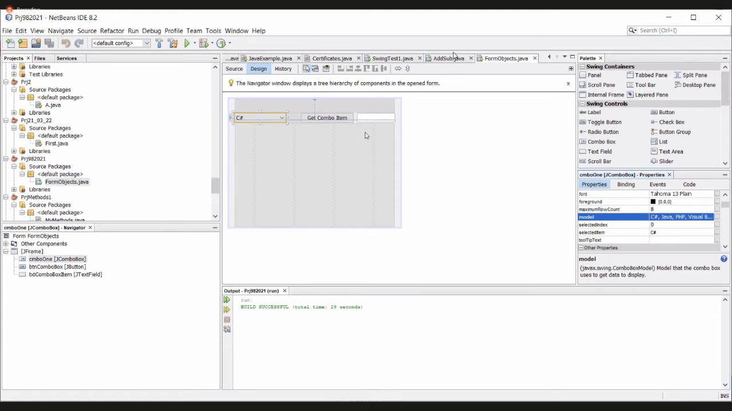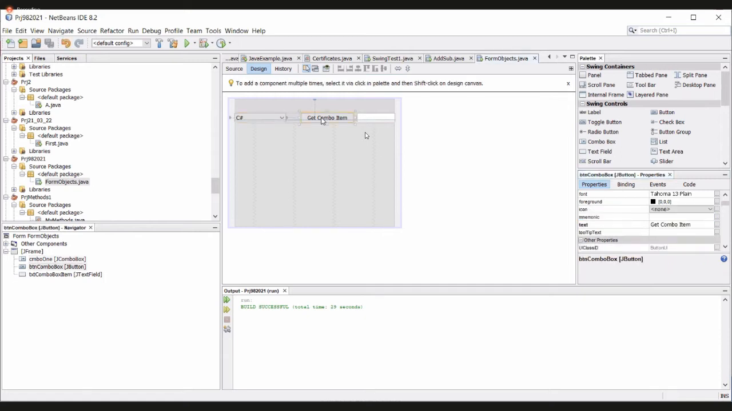Now, actually, what I am going to do is, the combo box control is having some items stored in it. Then the user should be able to select an item from the combo box. And when the user clicks after selecting that item, when the user clicks this get combo item, the selected item should move onto the text field. That is the requirement. Right? For that purpose, we have to provide the codings.